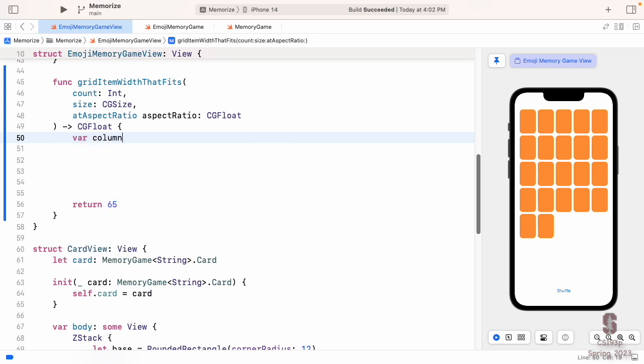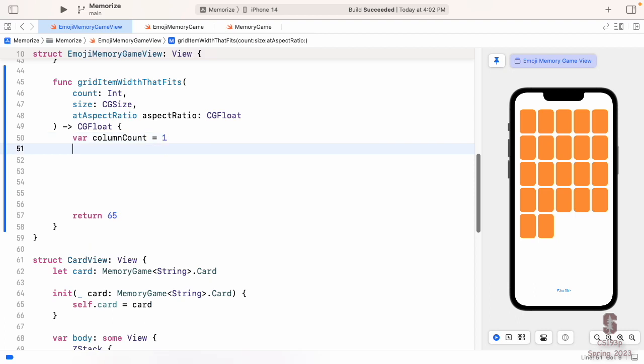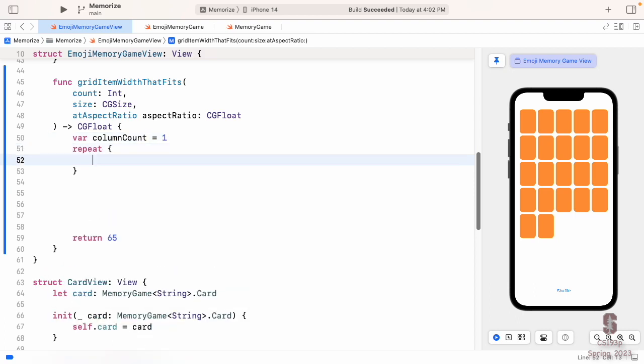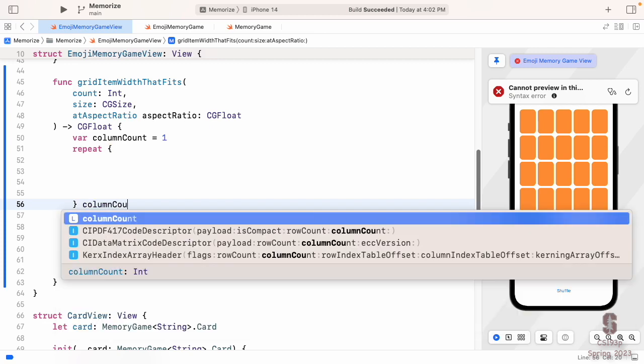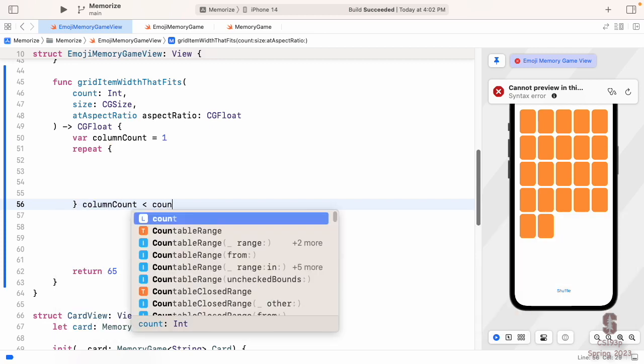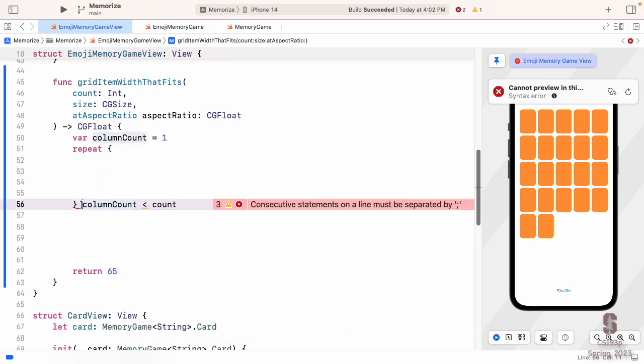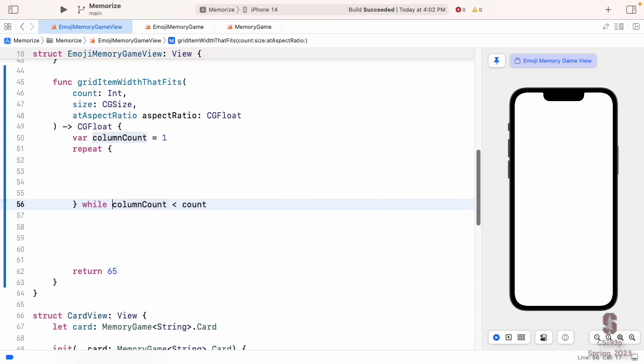Let's start with a column count of 1, and then I'm going to repeat this until the column count exceeds my overall count. And when you do this, you say while. So this is a repeat while statement. Most languages have a while or do repeat or do until. This is repeat while. It makes no sense to add so many columns that it's more than the number of items that I have. It's not going to help at that point.